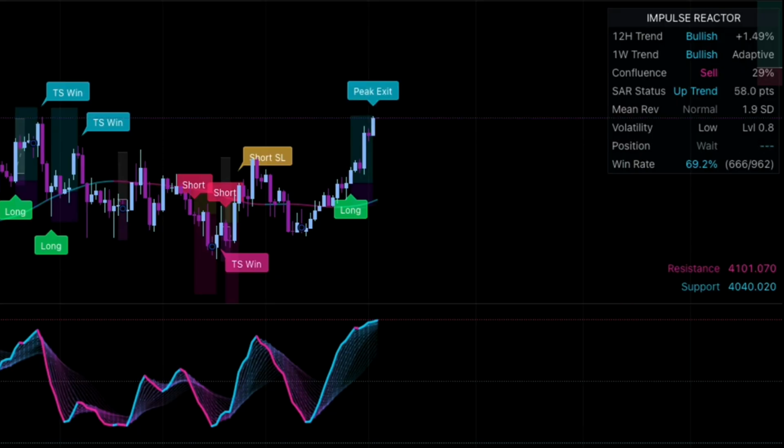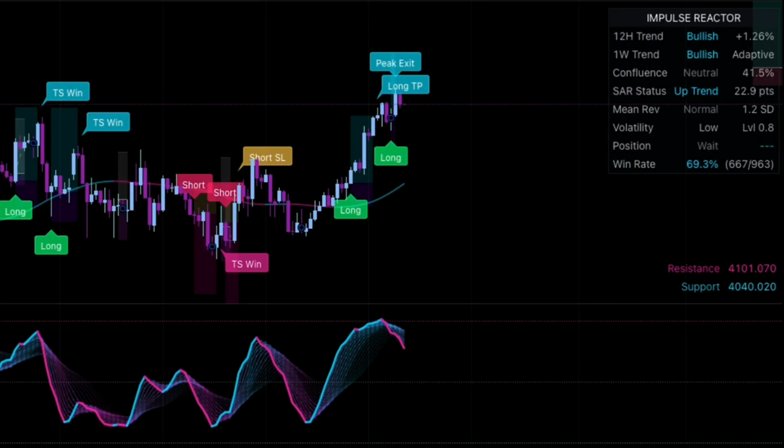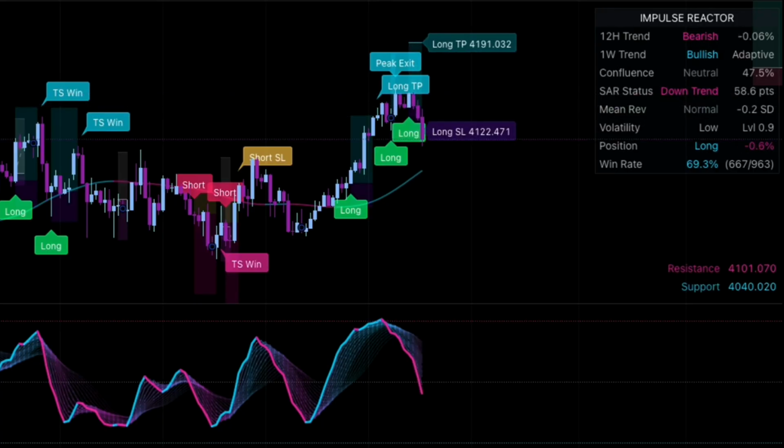When these conditions align, the indicator prints a long entry label and instantly plots your stop loss, take profit, and potential peak exits. If momentum fades before reaching TP, the indicator issues a smart exit or peak exit signal so you can secure profits before the move weakens.